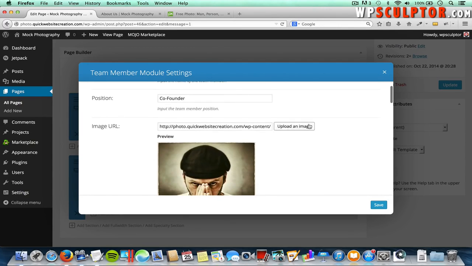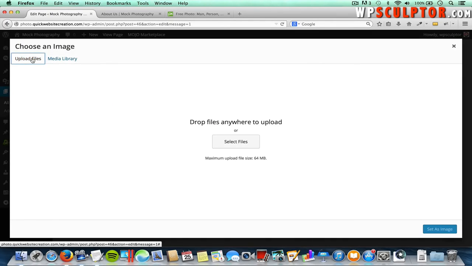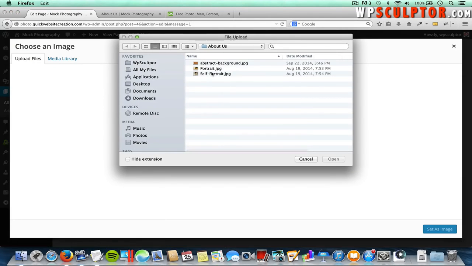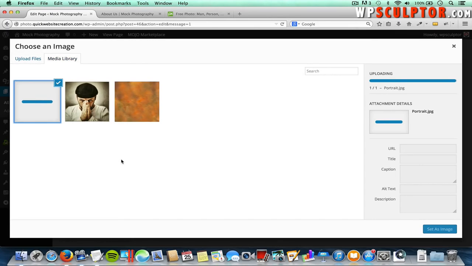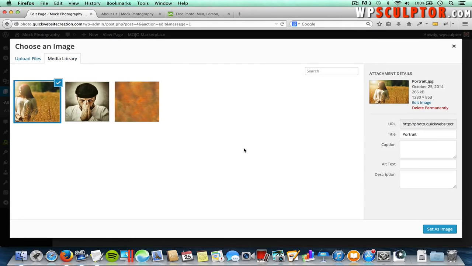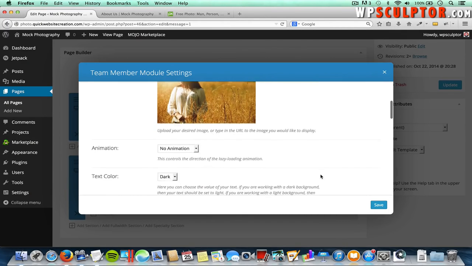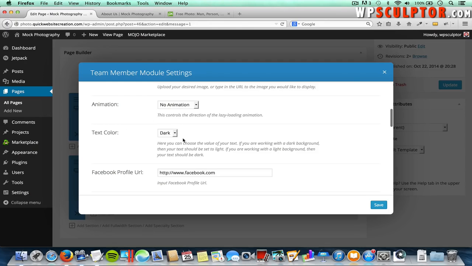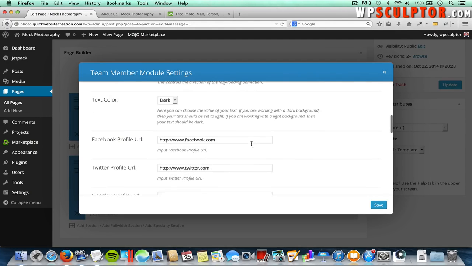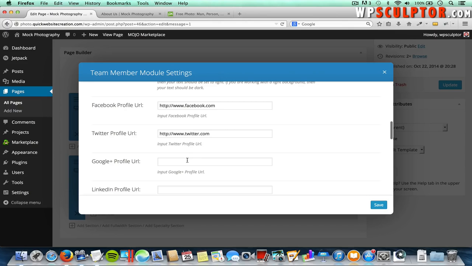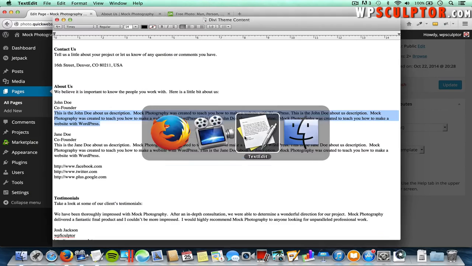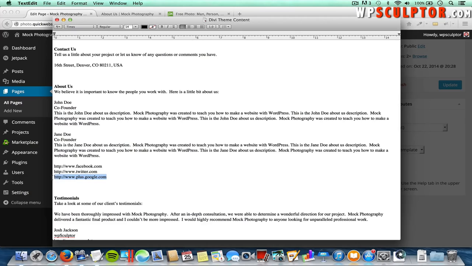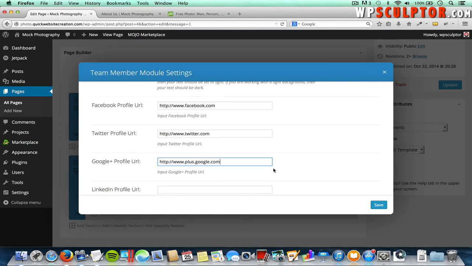I'm going to leave co-founder in, then I'm going to upload a different image by clicking on upload an image, and click on upload files, click on select files, and this portrait right here is the image that I want to use. Click on open, and I think I searched for portrait on Pixabay to find this particular image. Click on set as image, then scroll down, and I don't want any animation. I do want the text to be dark, just like the John Doe team member module. And then let's just add the Google Plus URL for our Jane Doe here. Copy and paste that in.